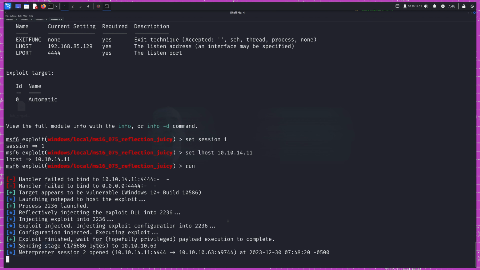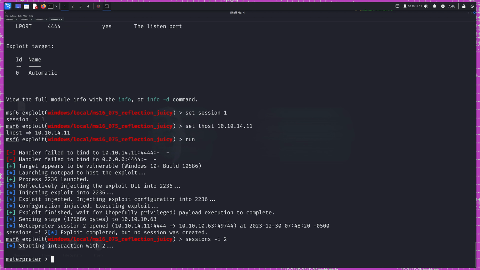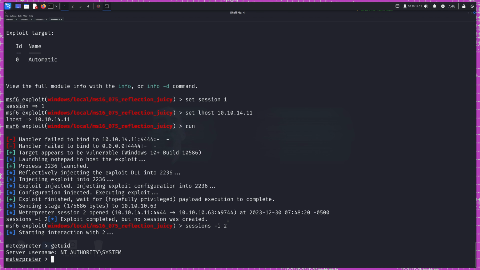And we can see right there meterpreter session 2 opened, friends. So now fingers crossed, let's write sessions -i 2. And we have our new meterpreter shell. And let's run getuid. And we can see that we have SYSTEM. Nice. And that's it.